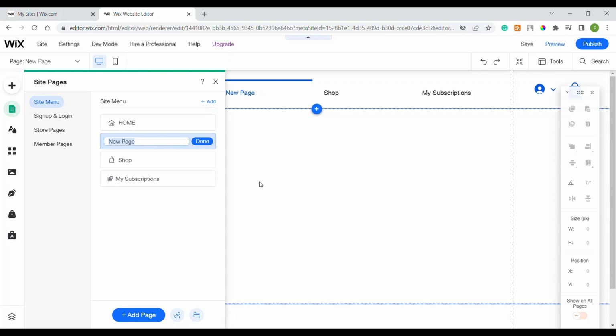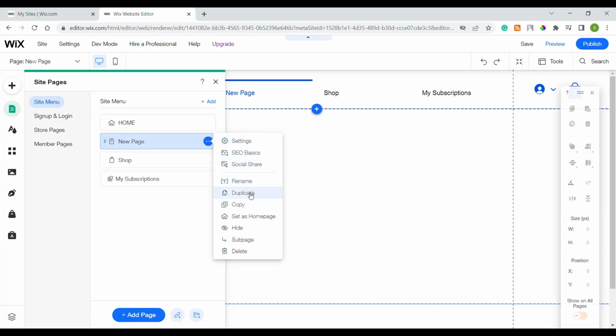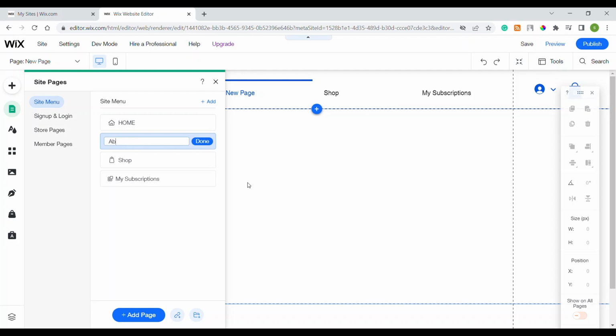If you don't want to rename it, you just need to press enter and it's done. But if you want to rename it, there are two ways: you can rename it by simply clicking here, or another option is to click here, and we give this name as About Us. So this is how you can add a page in a Wix site.